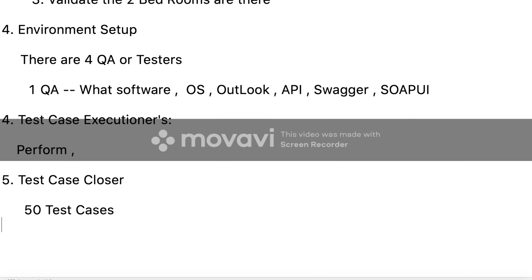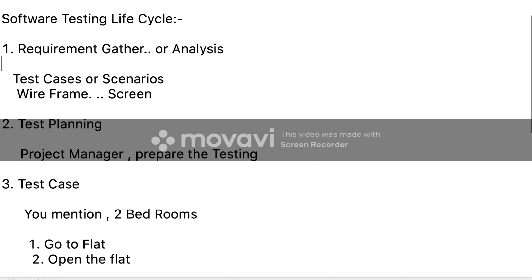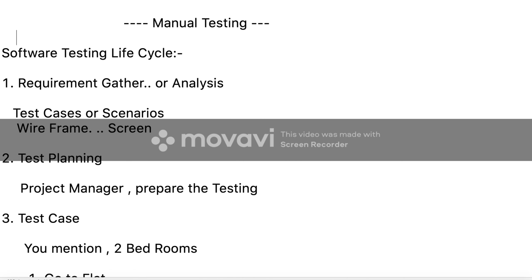Hope you understood all these things. Once again I will go from the beginning. Whenever you want to do manual testing, there is a software testing life cycle, which is nothing but a process. If you follow the process, you'll achieve the goal. Similarly, in manual testing also there is a process. First is requirement gathering, or analysis, as some people call it.